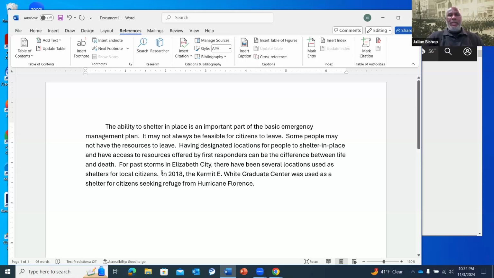Now, this is where we spoke to the information that came from the source, this last sentence. In-text citation always goes as the last part of the sentence that is used as paraphrased from your source article. So in this case, you go to that sentence where we talk about the Kermit White Graduate Center being used as a shelter. We took that information from the article. An in-text citation always uses last name of the author, comma, year of the article. That goes in parentheses.